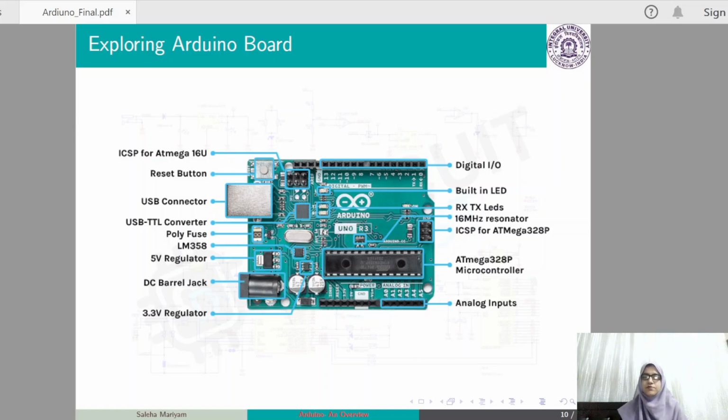Now, next we will see this ICSP pin. Here are the 6 pins and here are the 6 pins. These 6 pins are for the ATmega 328P controlling, and these 6 pins are dedicated to the ATmega 16U2 controller. This is an embedded microcontroller on this board, and our main microcontroller is controlled by these pins. Okay.